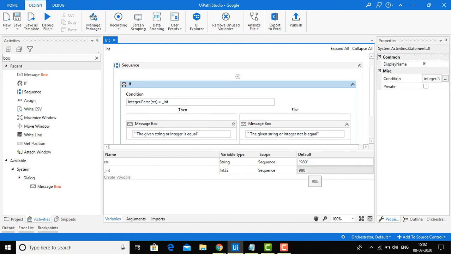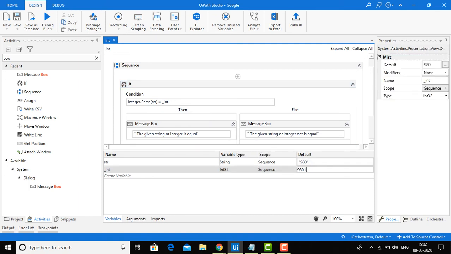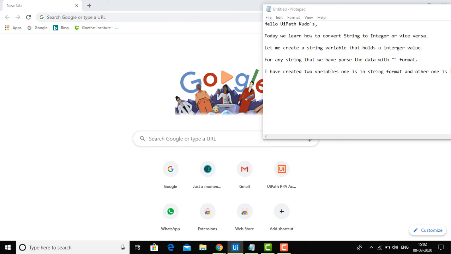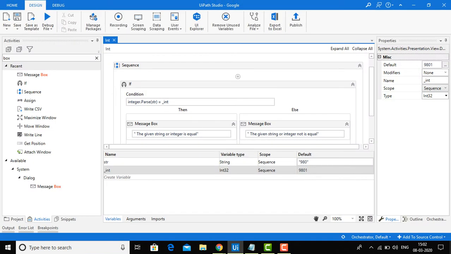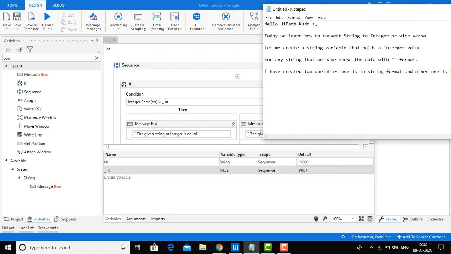Let me try one more. I'm specifying the integer value 9801, while in string format only 980 is available. Let me run this again. Not equal. Why? Because the mentioned values are not equal.